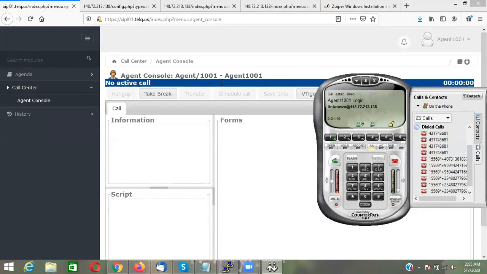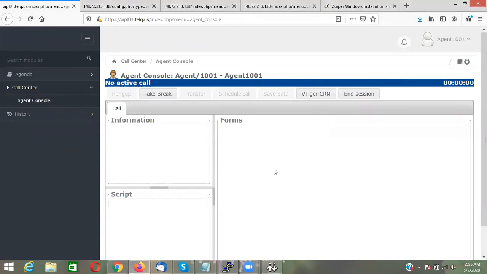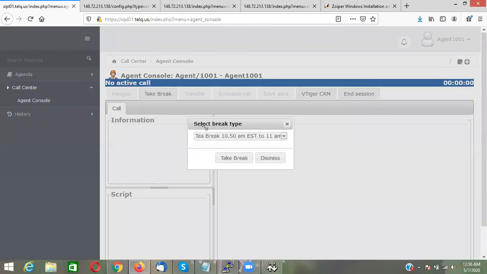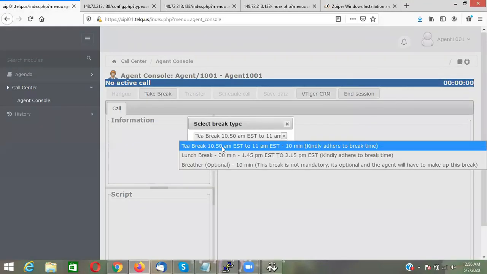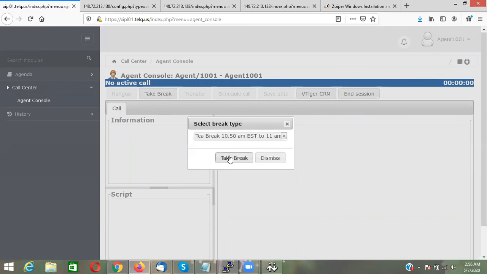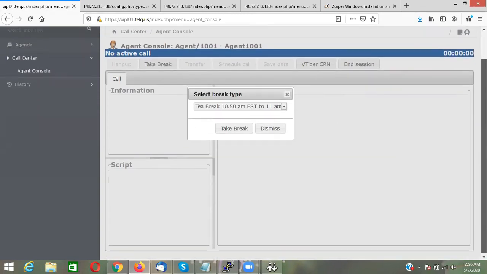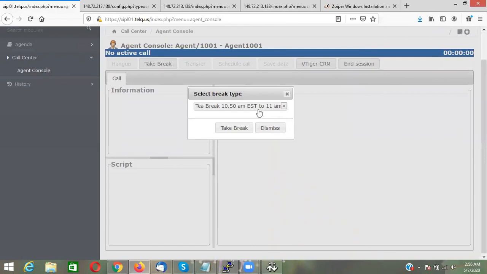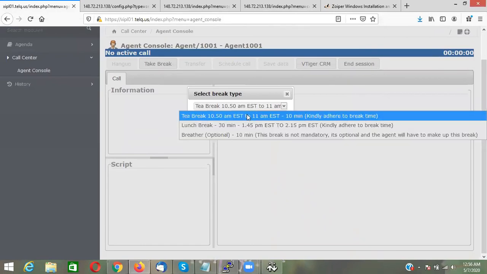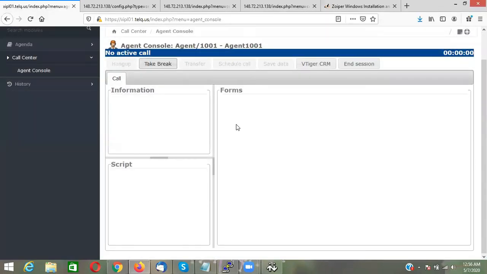In case it's taking more time to save the details and all, the agent has the option to put themselves on break, so that meanwhile they can save all the details. If the agent seems not able to save the details within the 10 second wrap up time, in that case they can go on break. Now I'm going on break, and meanwhile they can save the details.